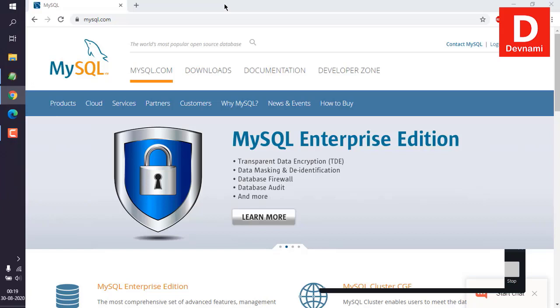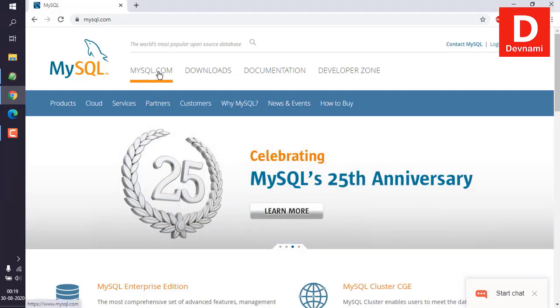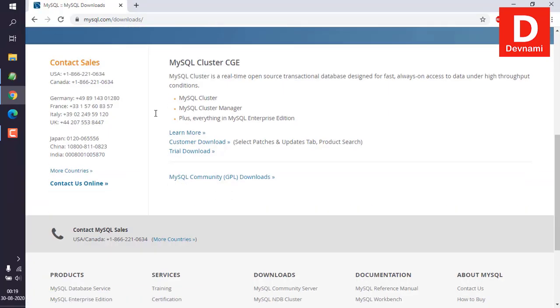Okay, so let's take a look at how you can export your MySQL table data from your Workbench to an Excel file. Okay, so we are going to download MySQL Workbench from mysql.com, then go to the downloads section. Now here find the community downloads.